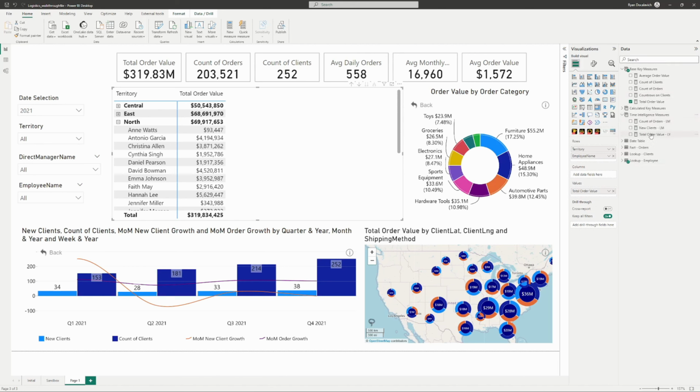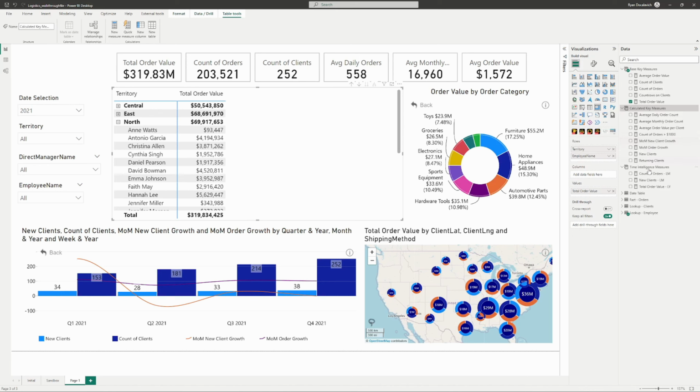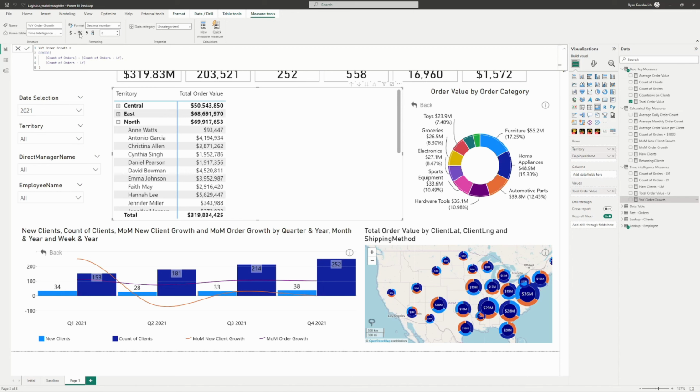I think total order value last year. Total order value last year. Let's go with year-over-year growth rate. Let's create this one. Year-over-year growth rate, count of orders last year. Oops, make it a percentage. Wonderful.